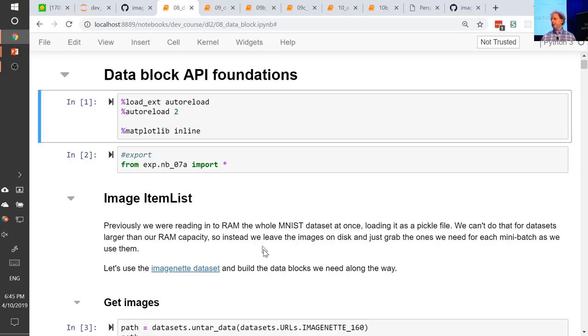I kept finding this problem of not knowing what data set I should try for my research or for my practice or for my learning. It seemed like at one end there was MNIST, which is kind of too easy.